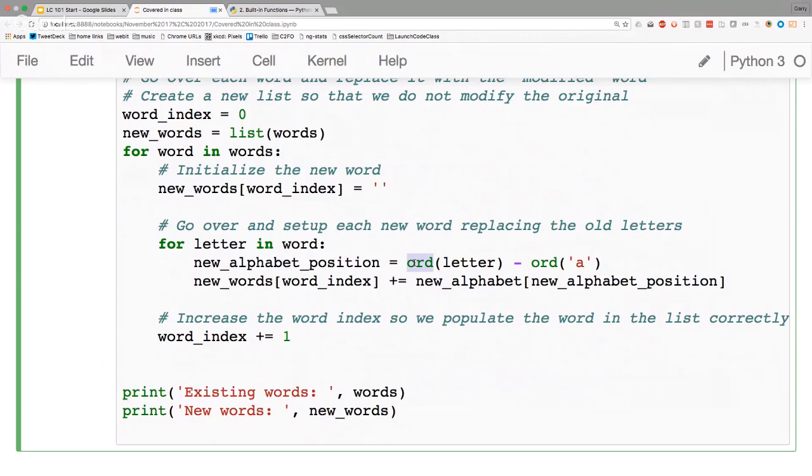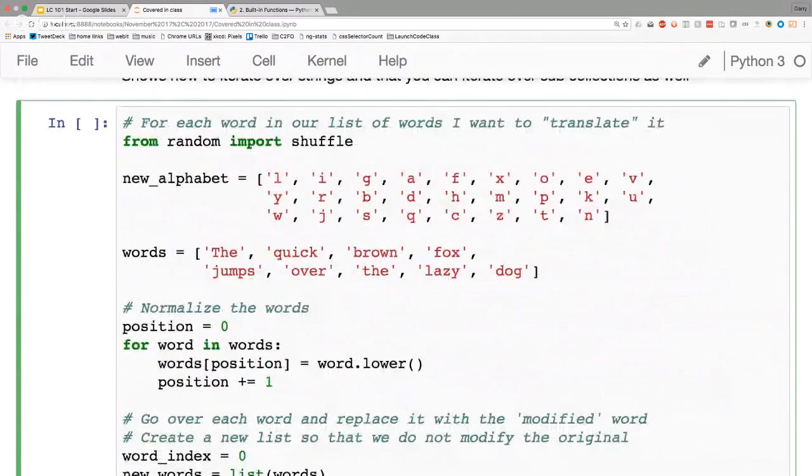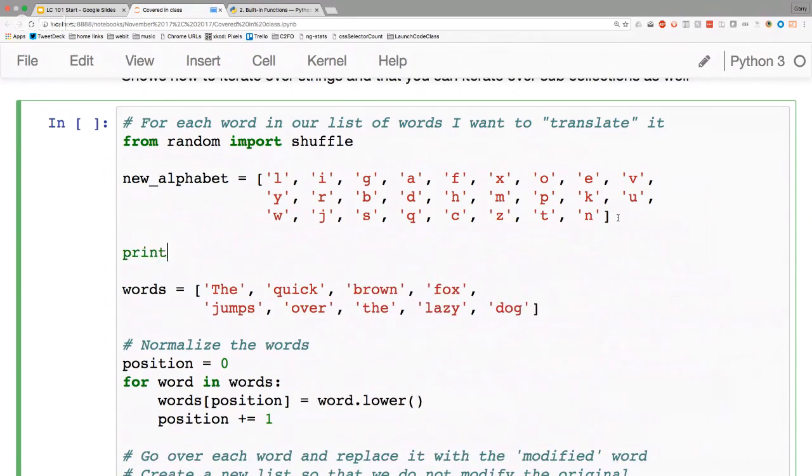So like we covered on Monday, ord goes and returns the numeric value of the letter. And because I have this list up here, the new alphabet, it only has possible indexes of 0 through 25. So I can only get each one of these letters by saying get the letter that is located at the 15th position.